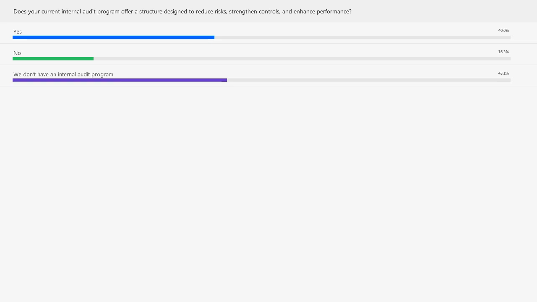So that kind of mirrors what we had on the previous slide, which is great because that means people are being consistent. So again, for those who have a more robust internal audit program, hopefully what we can provide is just some tweaks, some enhancements to make it even that much better. And for those who don't, we'll give you ideas of how you can elevate that program to have more impact on your organization.